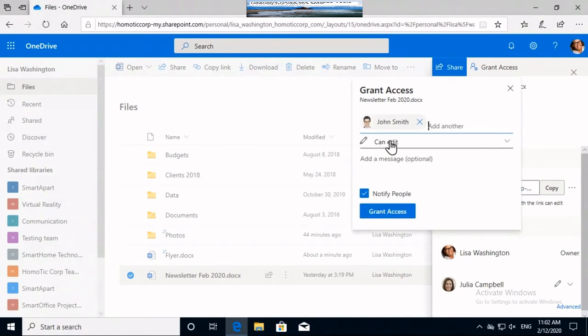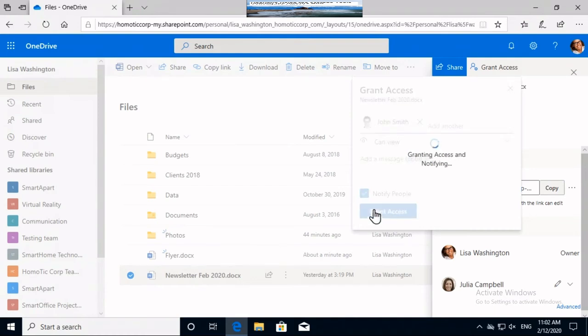Now you can choose the permission, whether they can edit or just view, by selecting the drop-down menu. So if I only want this person to view the document, I can choose Can View. I can choose to add an optional message, as well as notify the people that I've shared the document with them. I'm going to select Grant Access.